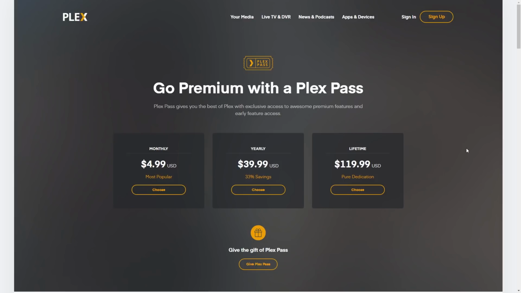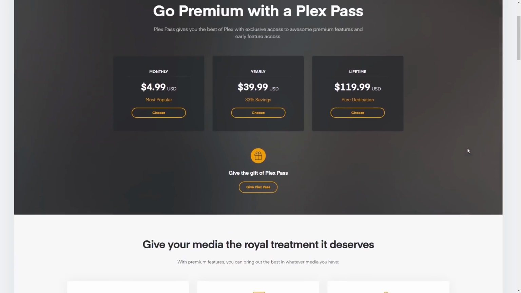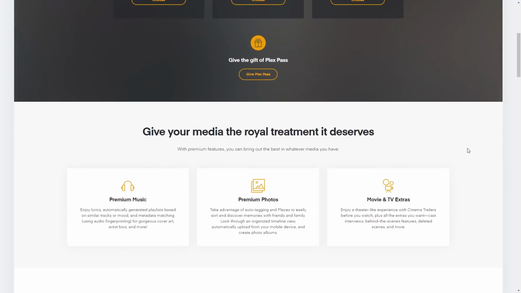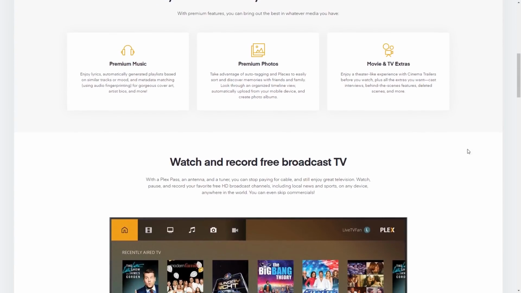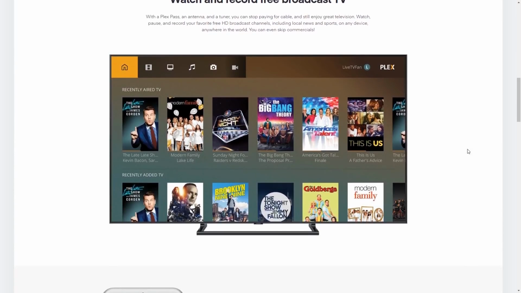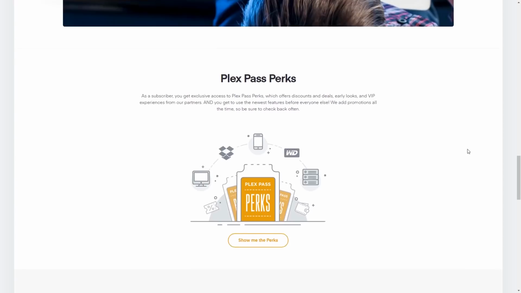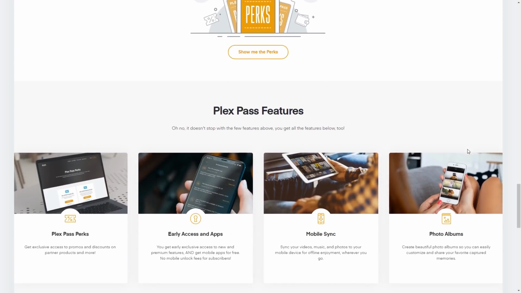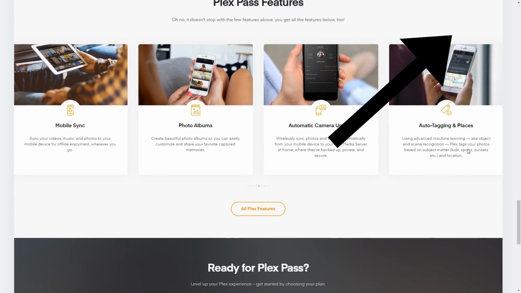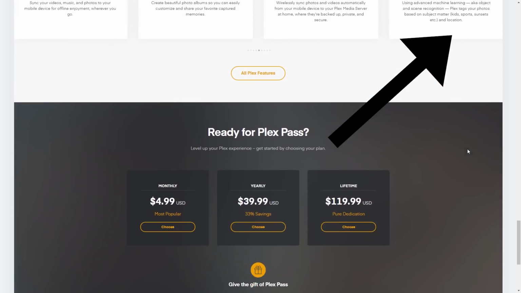Plex also has a service. Theirs is called Plex Pass. It does pretty much the same thing, as extra features that aren't available for non-paying users. It costs $4.99 a month, $39.99 a year, or $119 for lifetime access. If you want to learn more, check out this video by Epos Fox.